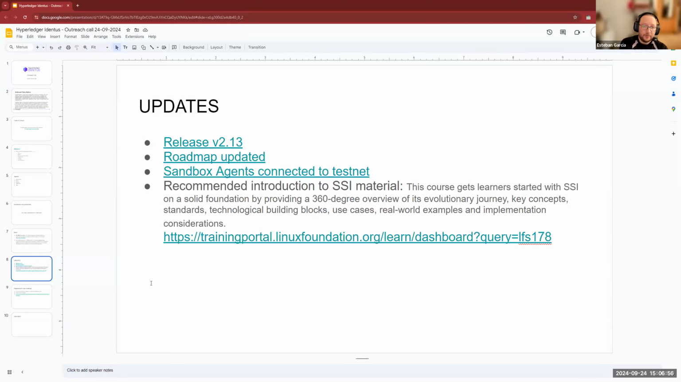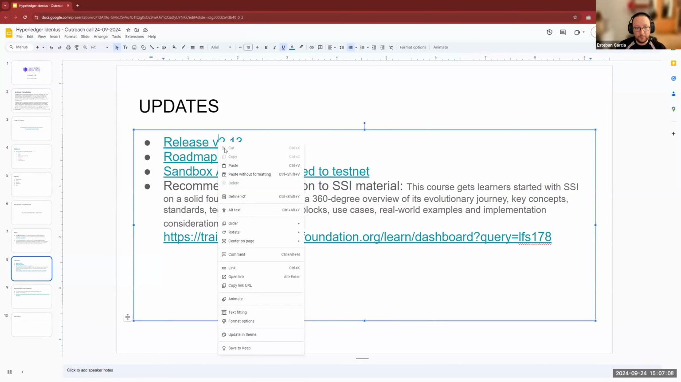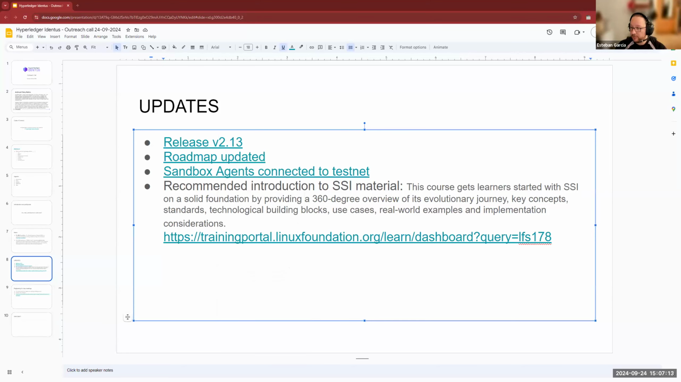In the matter of updates, well, this is all news, but just in case you haven't been around, there was a new release of Identus version 2.13. Let me put the link to the release notes in the chat if you want to check that out. Also, we updated the roadmap in the Hyperledger Identus repository according to what was released or delivered in this release, and also some other items that are currently in development.